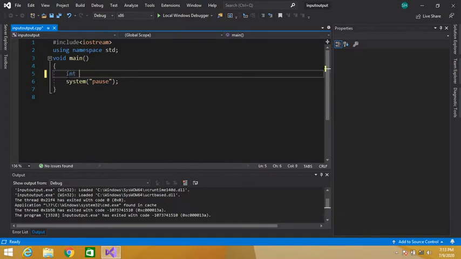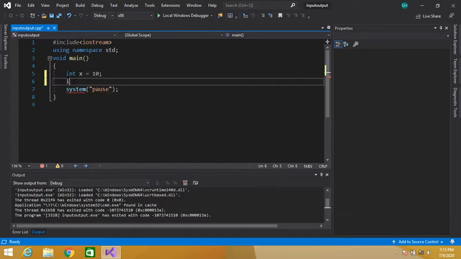First, I will declare two variables. int x is equal to say 10, y is equal to say 20.